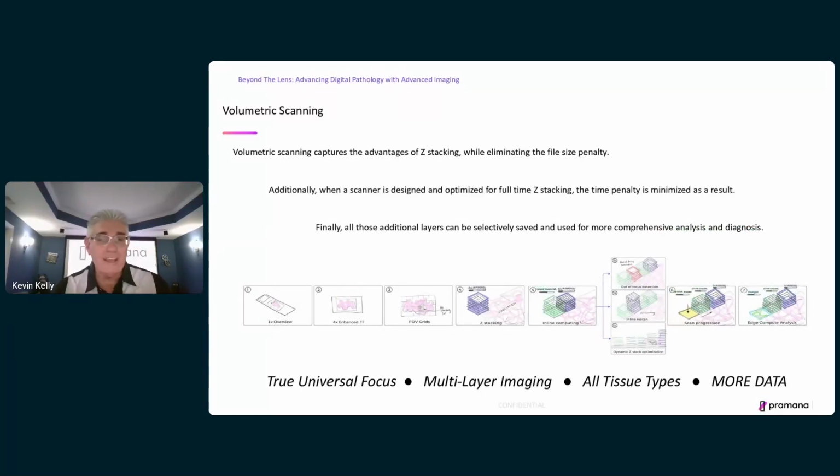That's where volumetric scanning comes in. So volumetric scanning captures the advantages of Z-stacking. It does still use a full Z-stack, and it can be whatever you want, just like a normal Z-stack. But it eliminates the size penalty because it then interrogates all those layers, trying to find the best focus for that field of view or pixel. And then it flattens all those best pixels together to create a true universal focus.